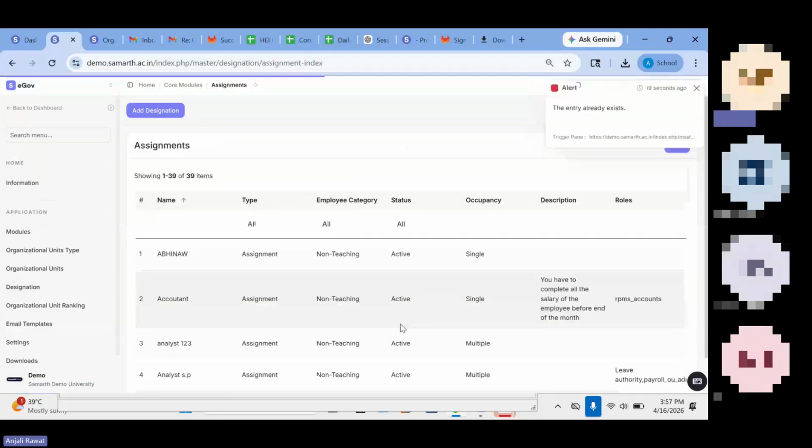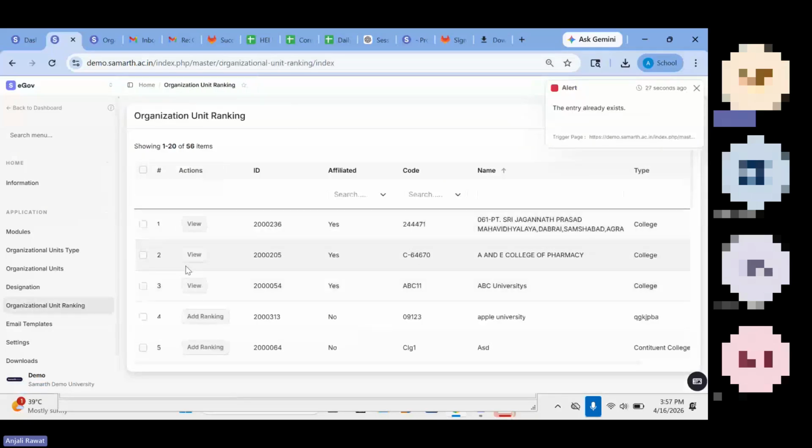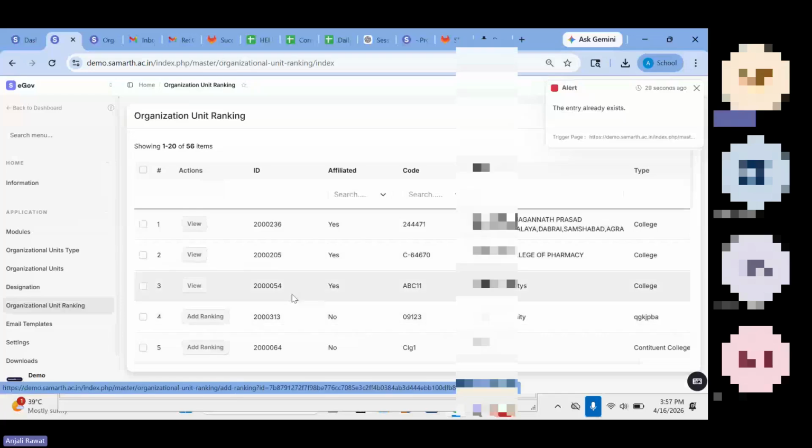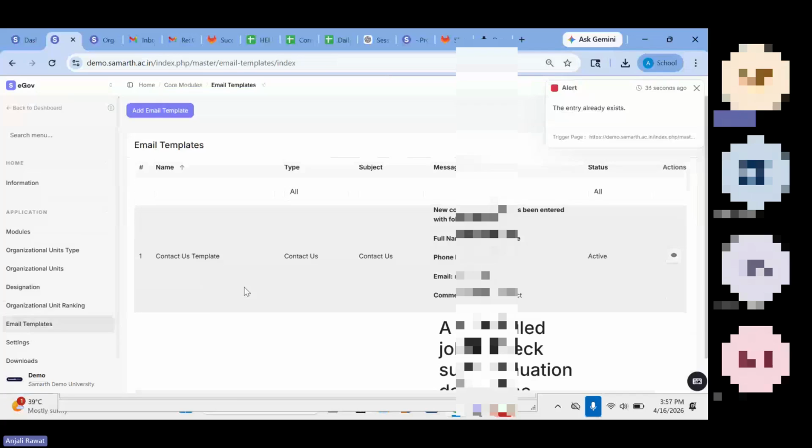Now, last, organization unit ranking. Organization unit ranking, you can view it here. You can add the ranking also for particular OUs. Then email templates, you can check the email templates. We have already added the email templates for all the modules, so users are getting the emails. Those email templates we have added here, so you can check the email template they are getting. Now settings.